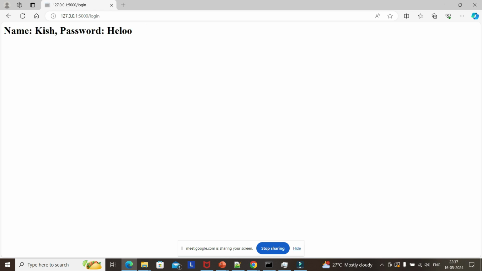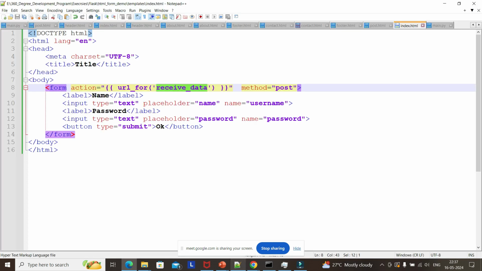Now it is working perfectly. It is automatically fetching the data. So now the name is Rakesh, the password is hello. So this is about forms, and how we can get the data using the POST method: how we get hold of the data whenever the user enters data in the HTML form, how we can get the data in the backend, and how we can process it using FLASK.